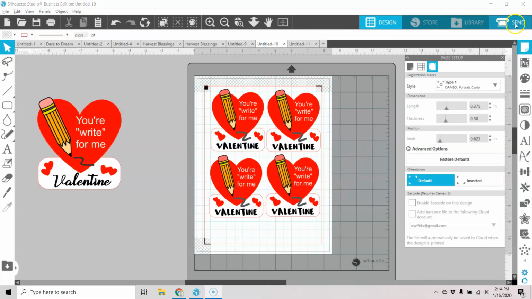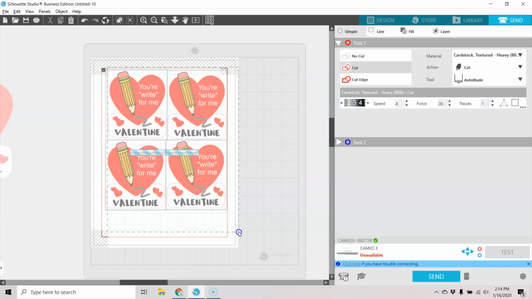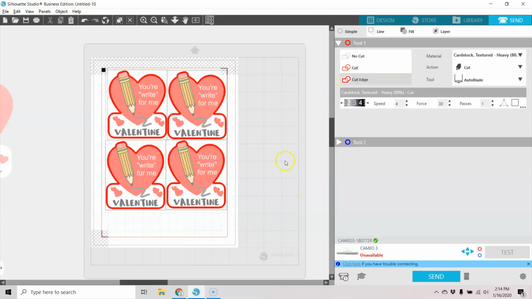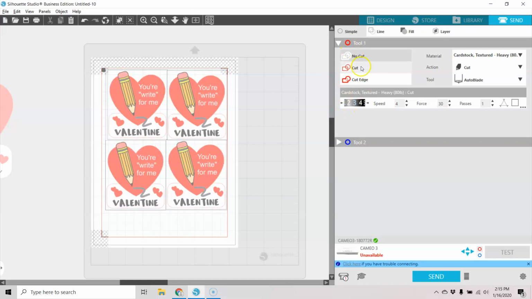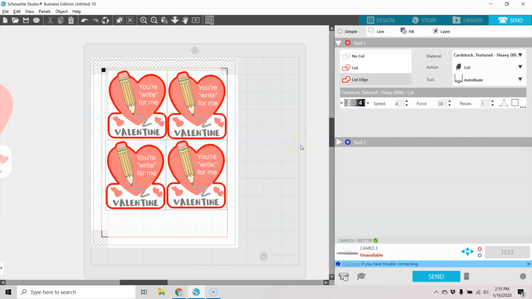Now, if I go to the send panel, you can see here that it looks like everything wants to cut out. So let's select all of these and only cut the edge. And now you can see how that cut line changed to just the outline of our Valentine. And so you really can work through this panel. Here's no cut. Nothing will cut out. Here again, it would cut everything and you'd have a really huge mess. And here's just the cut edge.